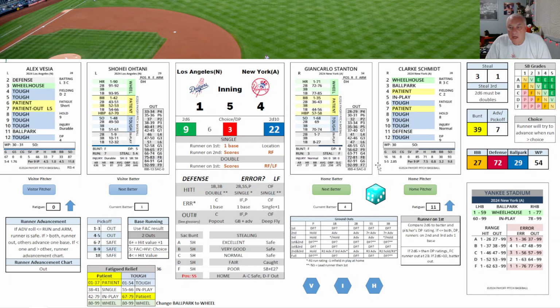Going to the 5th, Ohtani to lead off. 3, ballpark. Hit a bad pitch. Ballpark. Wheelhouse, and gone. Ohtani homers. He's homered a couple times now in the series. And that is going to be it for Schmidt. So he rolls a 3, which is ballpark. The ballpark's a 36. That is the wheelhouse on both. And Ohtani's a 1 to 90. So he homers. 4 to 2. Schmidt's done. The Yankees are going to go to Mesa on the mound.